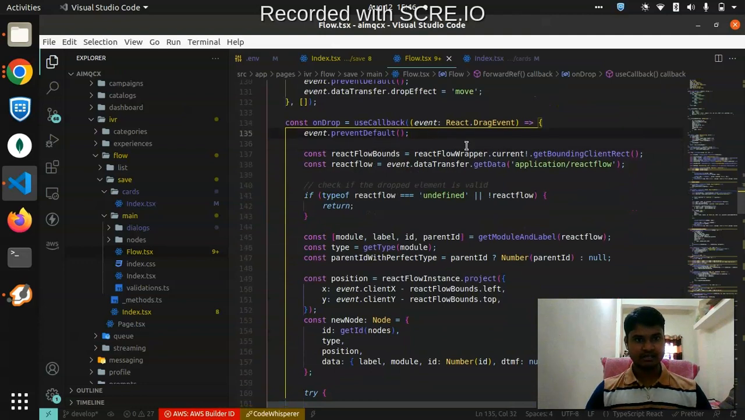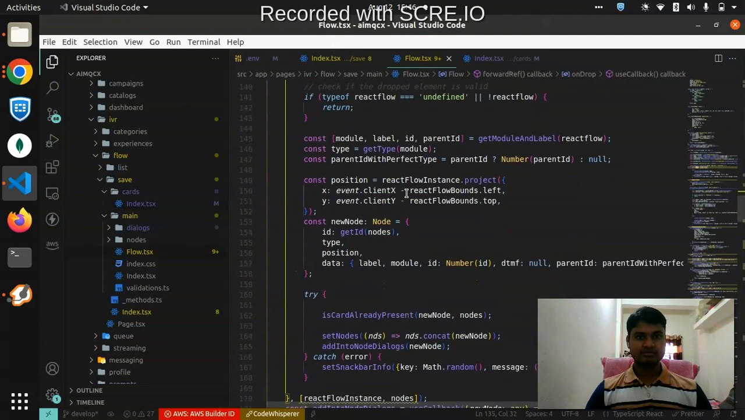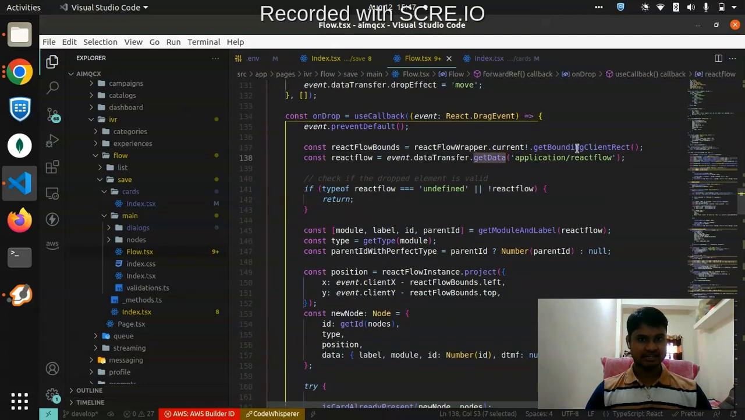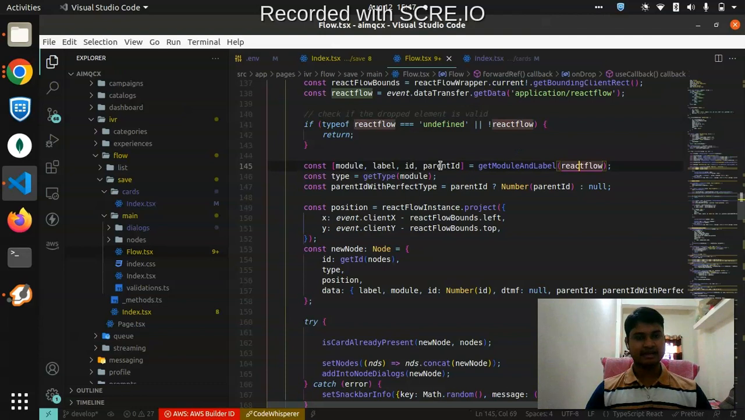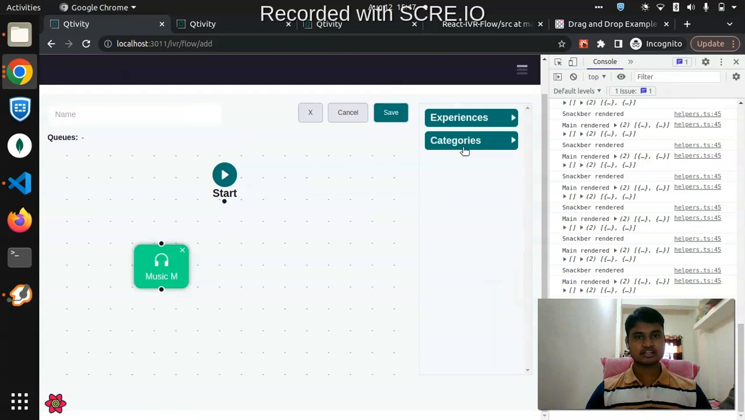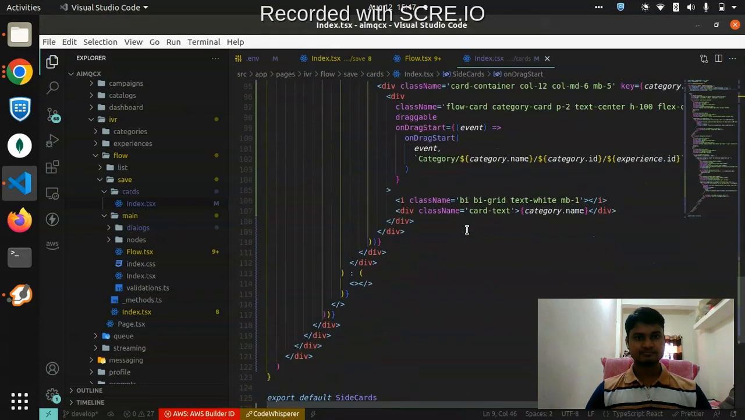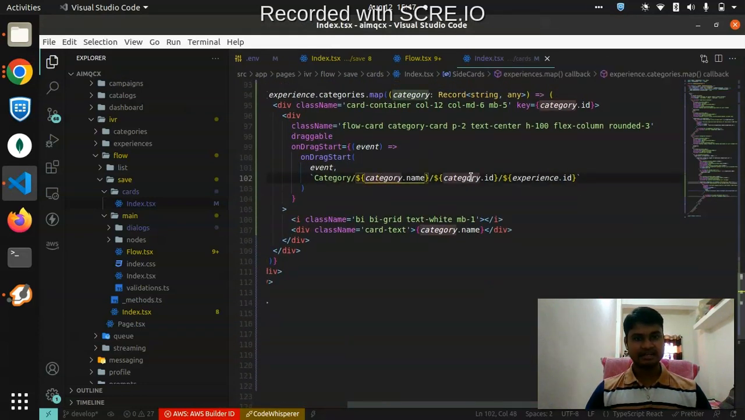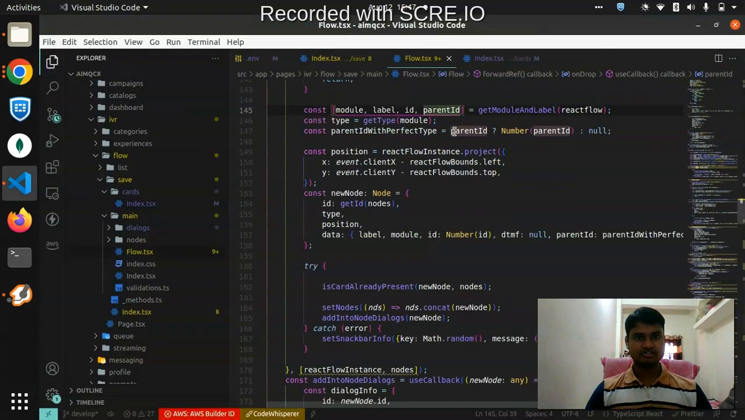Then whenever one drags and drops the experience, this onDrop function gets called. Just like I have set the data into application/reactflow, I'm able to get the data back again using getData application/reactflow. From that, I destructure the module, label, ID and parent ID as well. The parent ID is regarding the category, because just like I can drop the experiences, I can also drag the category right here. In category, we are sending category name, category ID, and the experience ID, because this category belongs to a particular experience. So this is nothing but the child, and this is nothing but the parent, right? That's why I'm also restricting the parent. So this is for the category card, not the experience card.